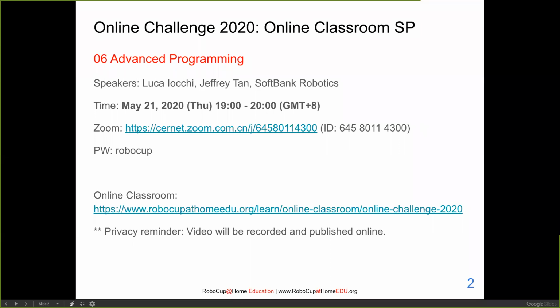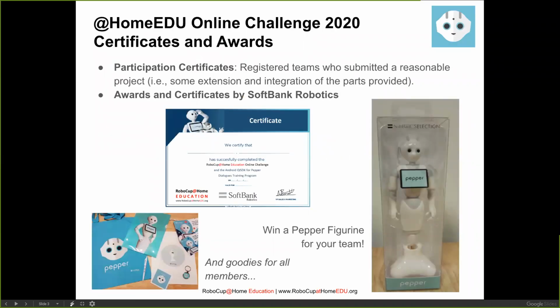So today is the final class for our standard platform, Pepper 2.9 Android version. Today we have Luca here, and also me, and also our fellow colleague from SoftBank Robotics. Thanks to everyone turning up. As the final class, we will do some adjustment. We will start with the content about the competition, and only then proceed to the technical content.